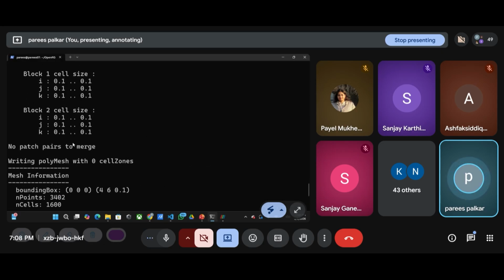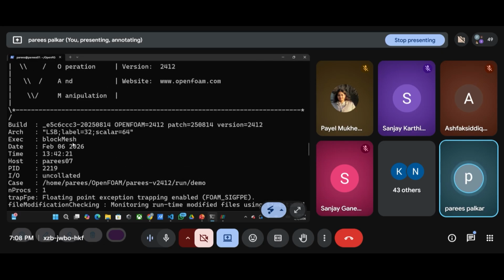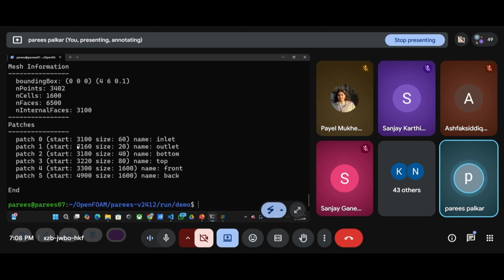Okay, so now our mesh has been carried out, and here is some interesting information that has been dumped. Patch 0 is inlet, patch 1 is outlet, patch 2 is bottom, patch 3 is top walls, patch 4 is front, and patch 5 is back. Keep in mind that we have utilized every cell that was present in our geometry. Hence there is no section called default faces.